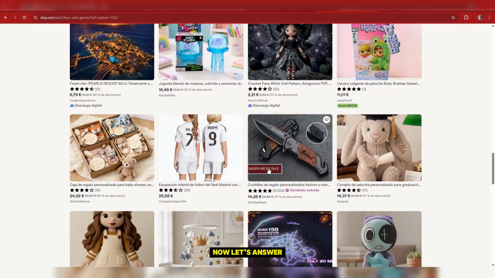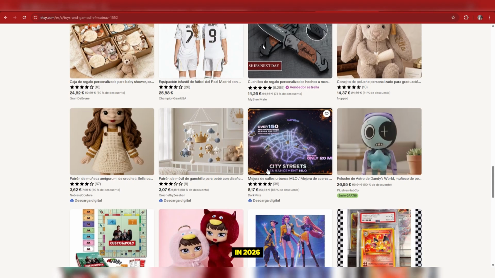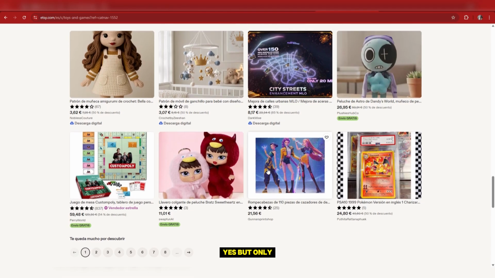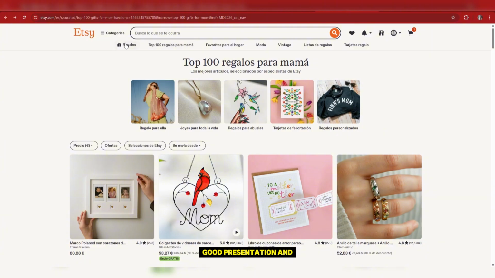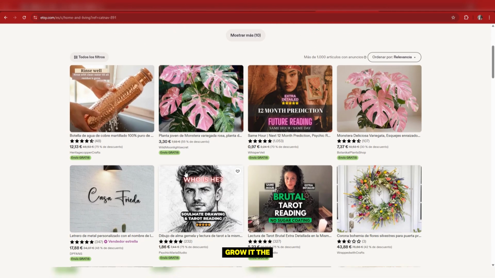Now, let's answer the big question. Can you make money on Etsy in 2026? Yes, but only if you treat it like a real business, not a quick trick. You need good products, good presentation, and smart strategy. After this, you now understand how to start an Etsy shop from zero step by step and how to grow it the right way in 2026.